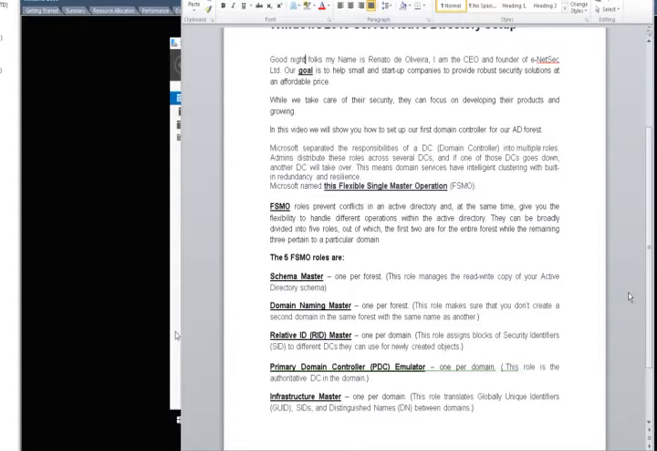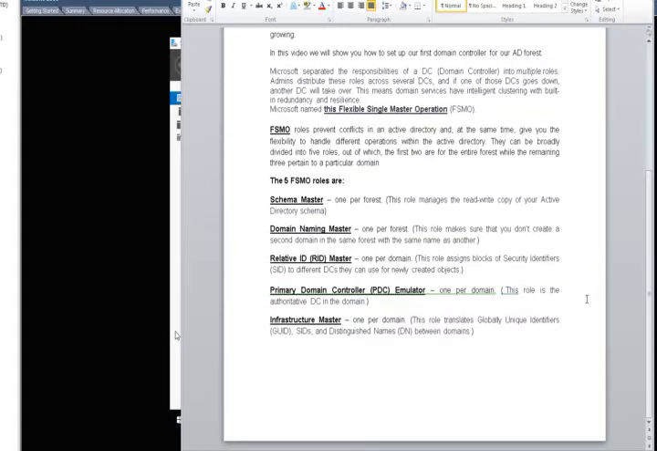The Primary Domain Controller, PDC Emulator, again, you can have one per domain. This role is the authoritative DC in the domain. And the last one, the Infrastructure Master, again, one per domain. This role translates globally unique identifiers, GUIDs, and SIDs, and distinguished names, DNs, between domains. Okay, so this is pretty much the basic summary of what Active Directory is divided into and how it operates.